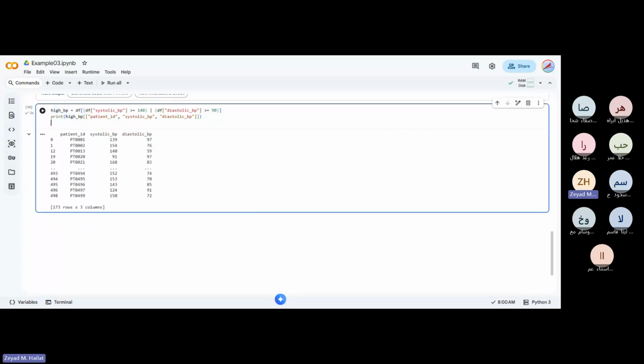Okay, so you can see we have 173 patients where the systolic is above 140 or the diastolic is above 90. So in this case, I'm just showing those patients' IDs and you can just print all of the patients with a for loop. Now let's try to count how many patients with each value.